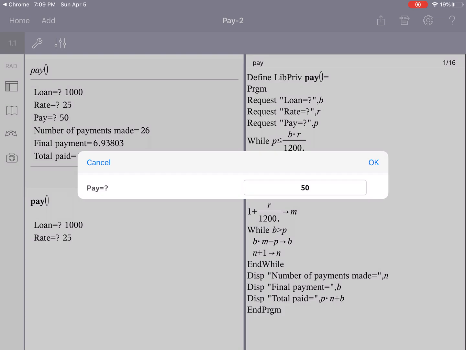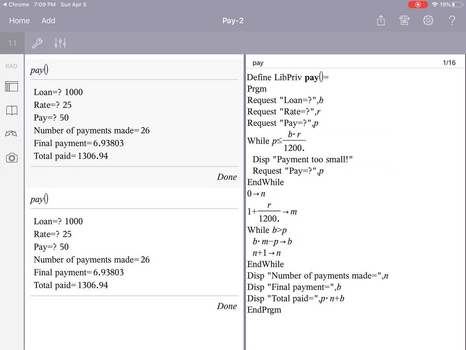So the goal is to figure out how many payments does it take, the final payment, and the total paid on the loan. So notice how you get the same thing that I had above. So this means that there's actually 26 payments of $50 and one final payment of $6.94. So there's actually 27 total payments because you have a final payment of not $50 but $6.94, leaving the total amount paid as $1,300 approximately. So you paid almost $306.94 in interest just for taking that loan.